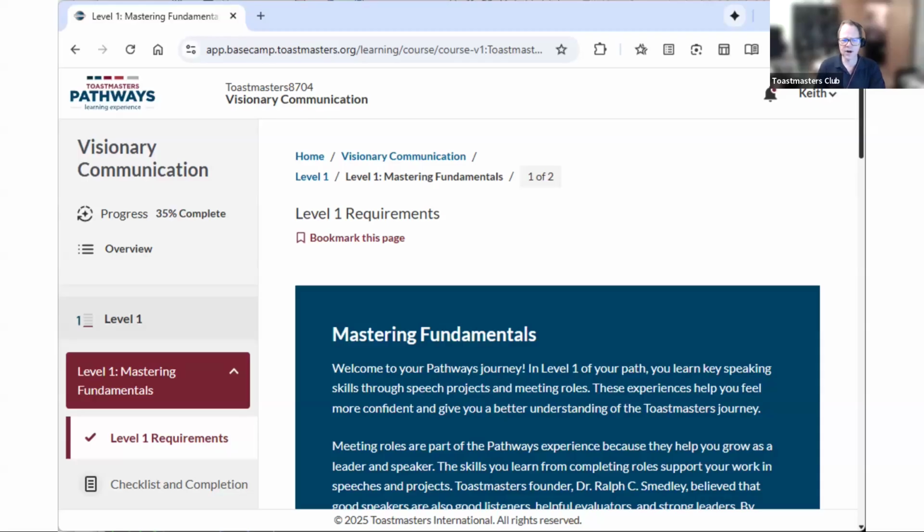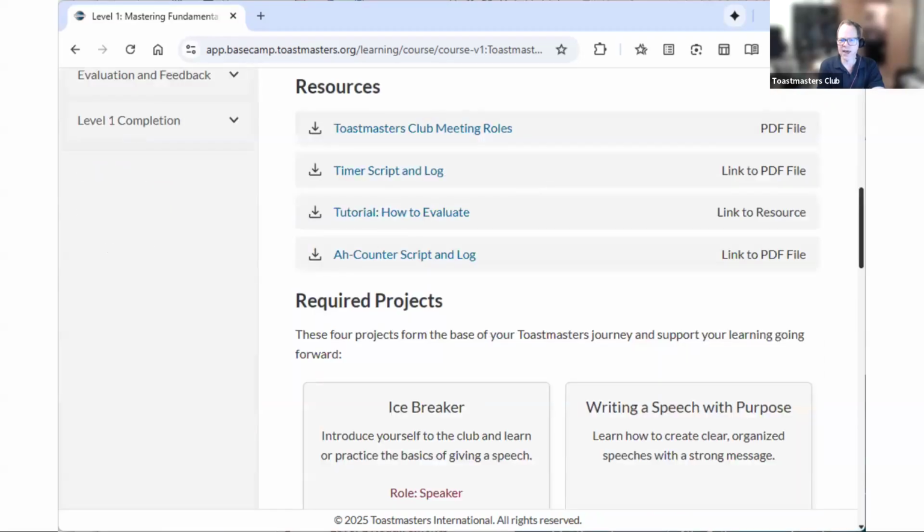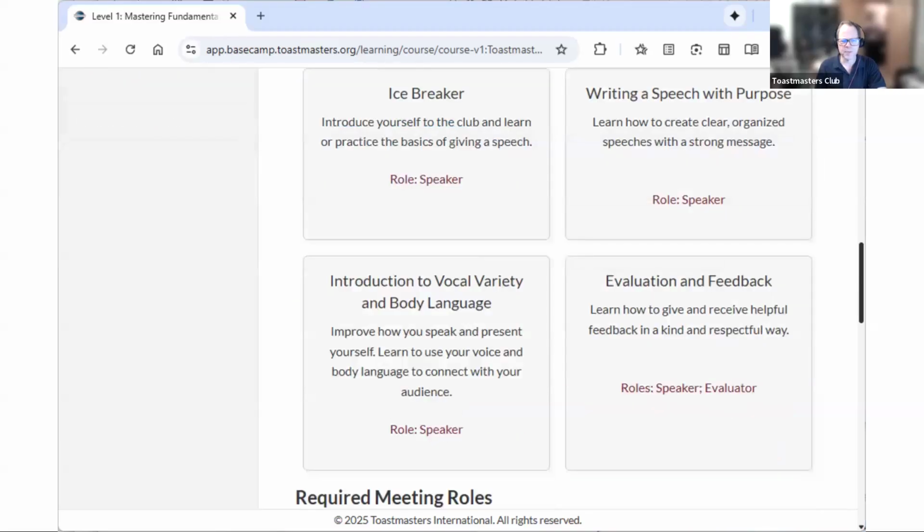When you're first getting started, they've added a bunch of additional information right at the beginning, Mastering Your Fundamentals. You're going to get additional information about your meeting roles, your timer script and log, a tutorial about how to evaluate, your counter script and log, and then it'll get into information about your Icebreaker, writing a speech with purpose, as well as vocal variety and body language, and that evaluation and feedback project, which is the one that gives you some extra stuff to do.